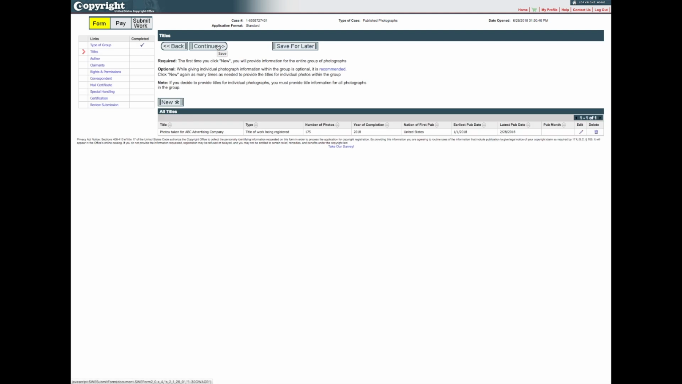As previously mentioned, you must prepare and upload a list containing the title and file name for each photograph in the group. In addition, you are strongly encouraged to enter the title of each photograph in the application itself. If you do so, the titles will be included in your certificate of registration and in the online public record. Please note that if you do not enter the titles in the application, they will not appear on the certificate or the online public record for your registration.